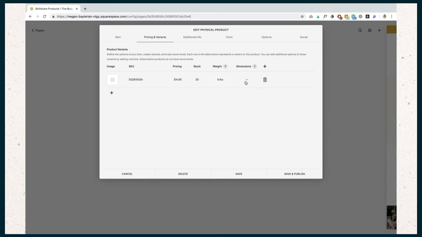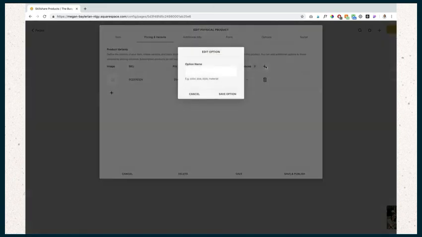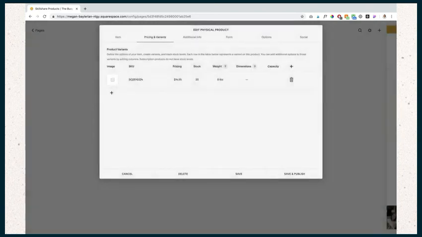You can also add in custom variants, which is with this plus sign right here. So some examples of this would be like size, color, maybe capacity, what the flavor is, what superpower you get. These are all examples of these custom variants. So let's say, for example, in my Hug in a Mug product, I have an 11-ounce mug and a 15-ounce mug. I would click the plus sign here. I could put capacity and hit save.